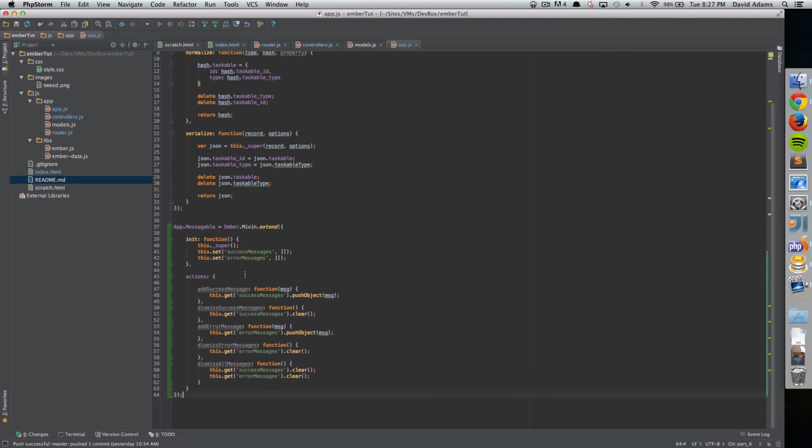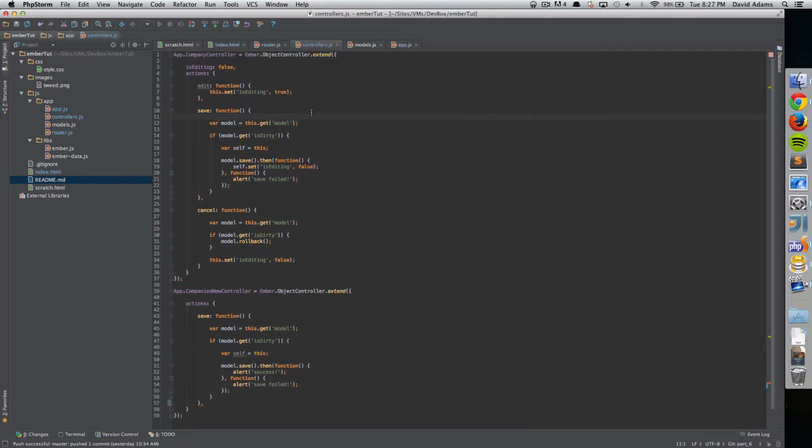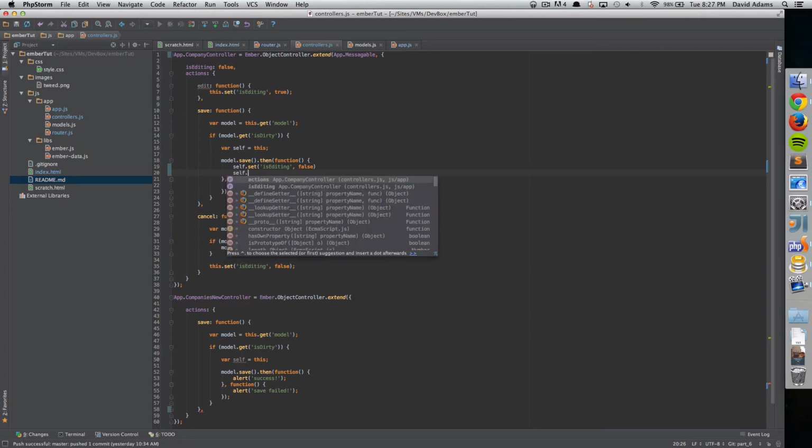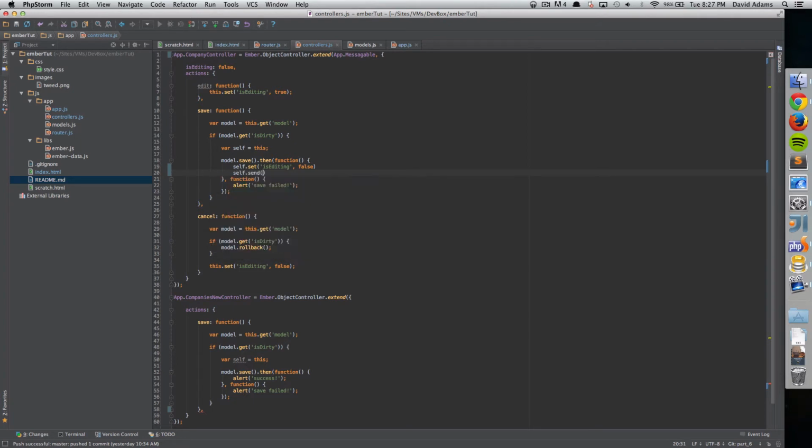And now to use those in our controllers, we can go to our controllers, and then pass them in as arguments. And you can use as many mixins as you like. Just put them here, comma delimited. All right, so now that our company controller is messageable, rather than just switch back to editing mode, we can say send. We want to send an action, and we want to add success message. And then we'll say save successful.